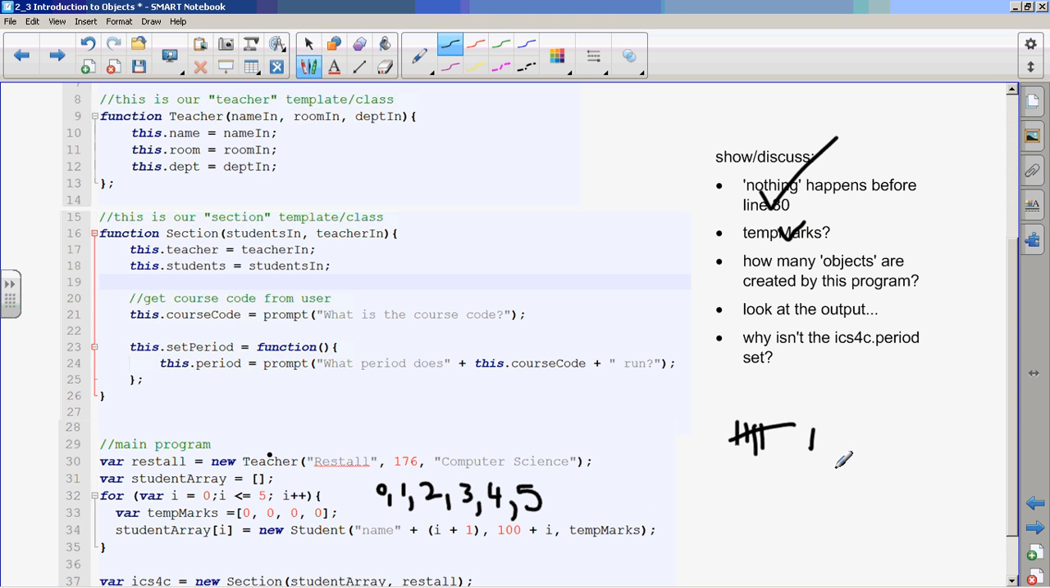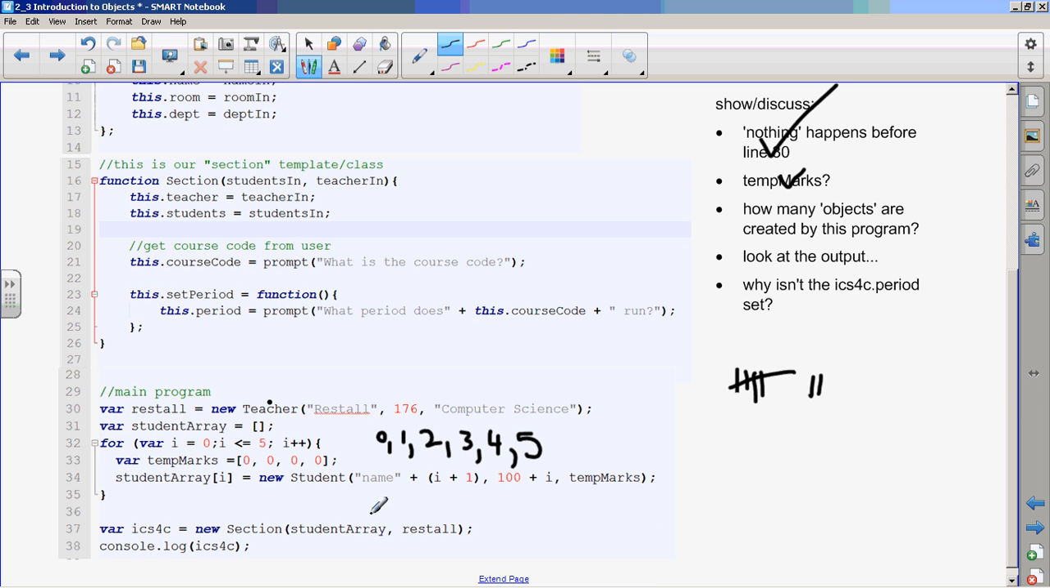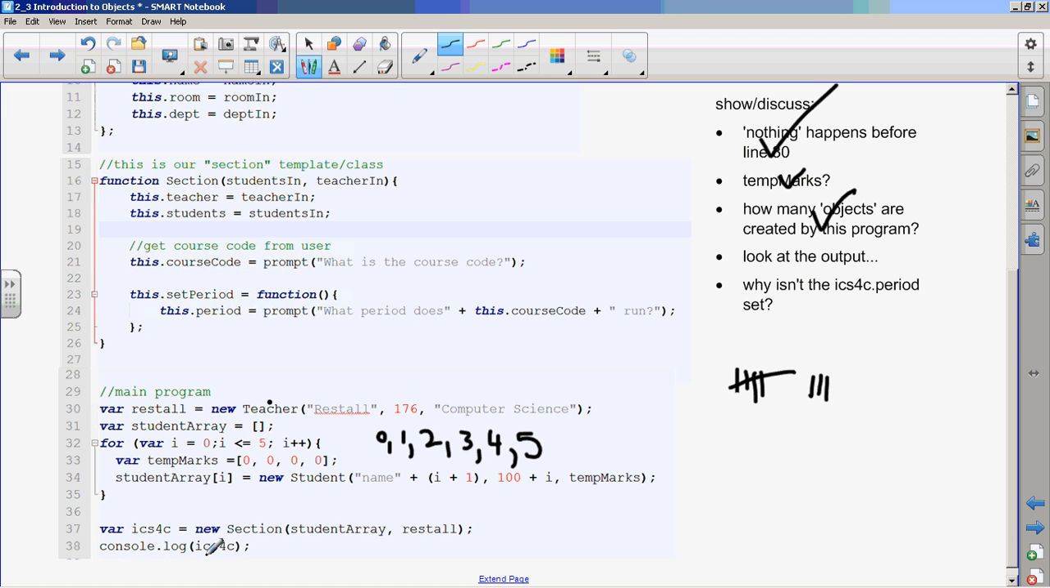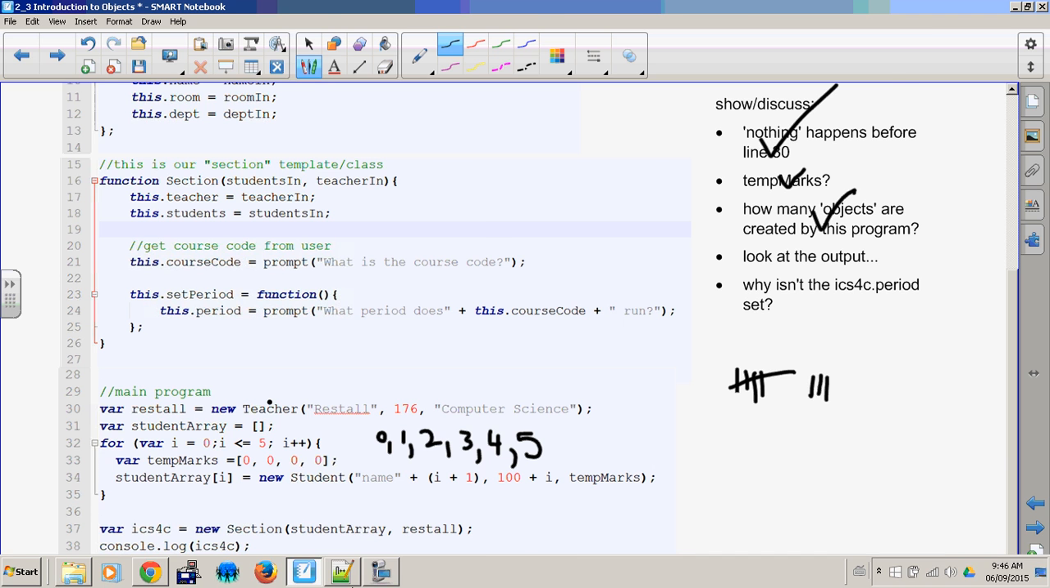6 students plus the teacher, and then the last object that it creates is the section object. So there should be 8 objects altogether. 8 objects. Look at the output. Okay, so let's do the output. So look at the output. The only output that's produced is console.log ICS4C. And ICS4C, that's the section that we made, and it's going to print out all the things about the section. So let's just check out and see what that looks like.